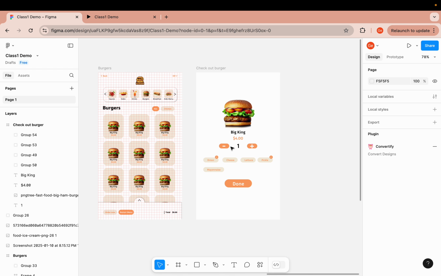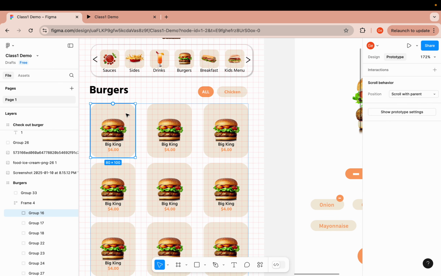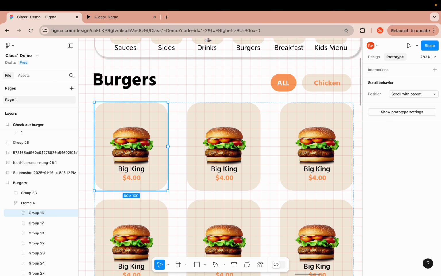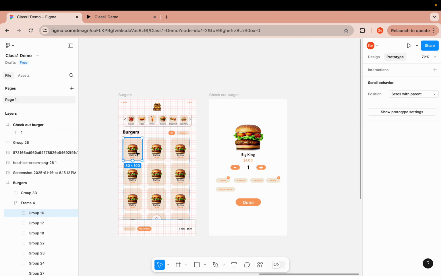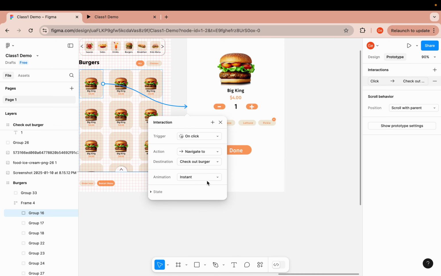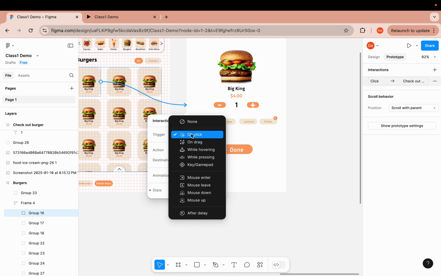So to build interactions, we will need to go to the prototype, selecting the prototype, and we're going to double click to make sure you are selecting this area, right? So which means when people click on Big King, it will lead them to check out the Big King. So the trigger is on click. You can see here are different types of trigger, but usually if it's an app or a kiosk, people will just click it, right?